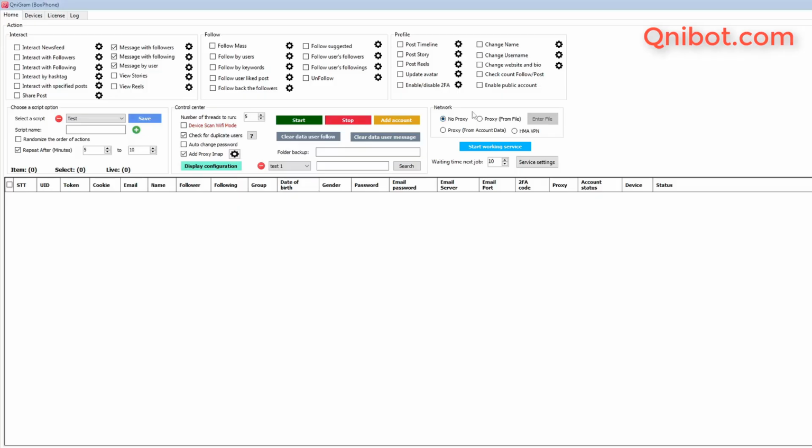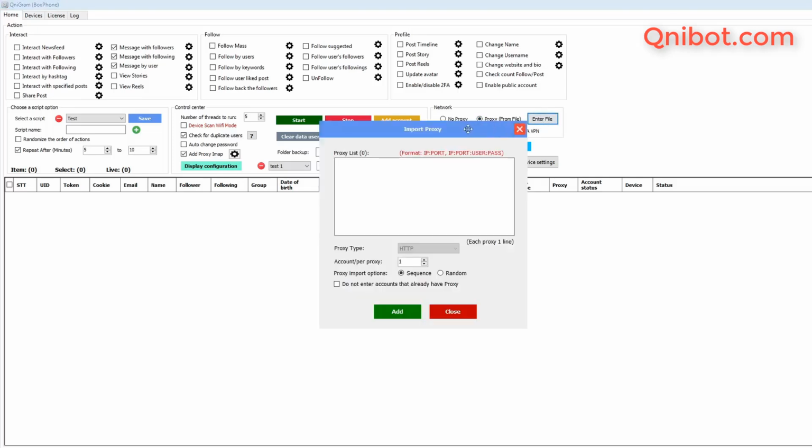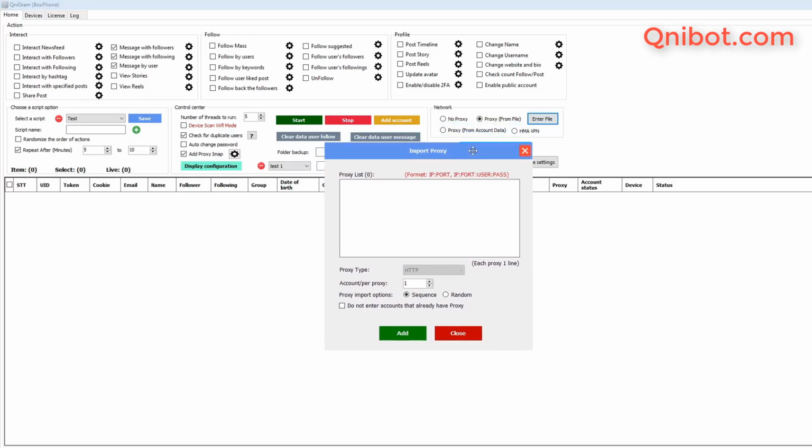Next, go to the second choice. If you want to use proxy from file, you click on proxy from file here. Then you click on enter file. You will see the import proxy dialog box here.